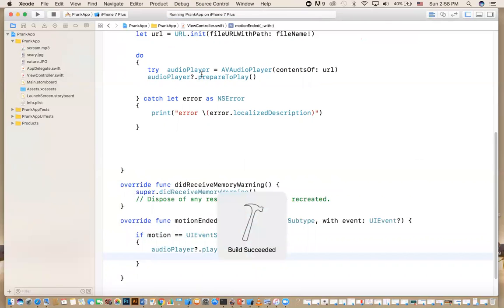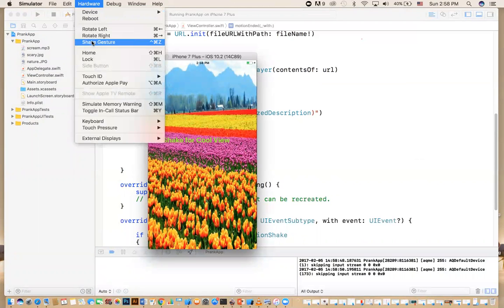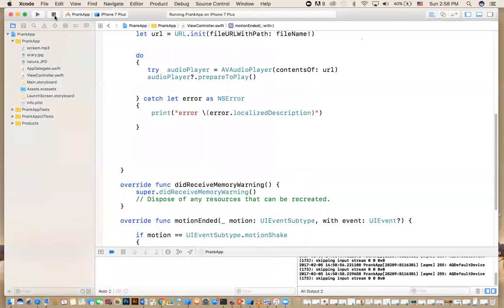So when I shake the phone, it's going to find that file on the load method, and then when you shake it, it will play that file. So if I do hardware and then shake device, you see now it plays that sound. Okay, so the next thing to do is change that image. And how are we going to do that? You can do it in here.